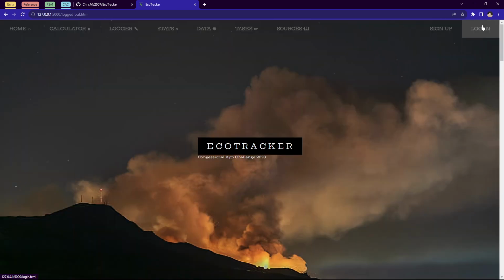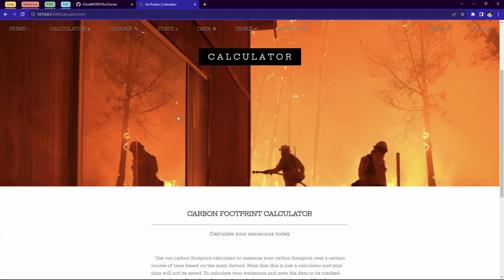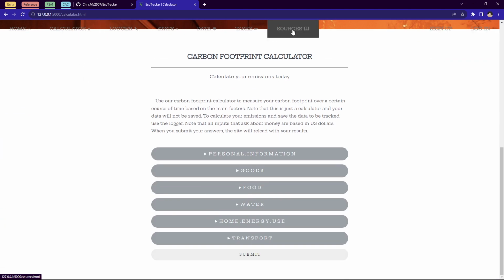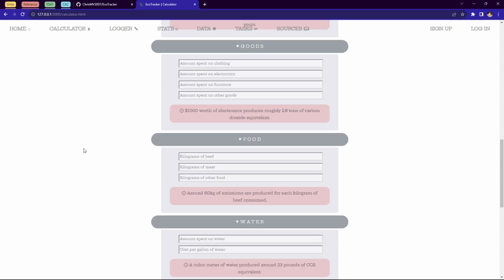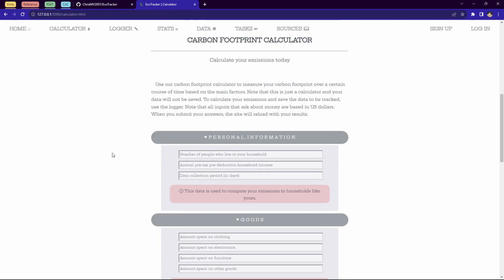I'm actually going to log out just for demonstration purposes. But first, I'm going to show you the calculator. So right here, we have the carbon footprint calculator. I'll show you what these other tabs do in a moment. So we have a bunch of little tabs here, and we plug them all into an equation that we came up with in order to figure out what your carbon footprint was for whatever data collection period that you enter.